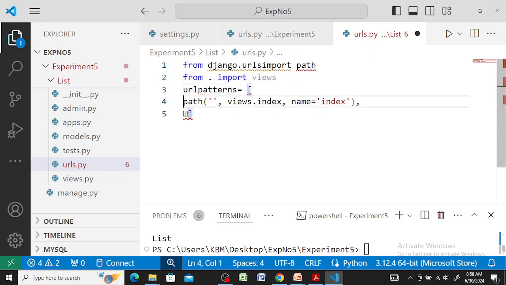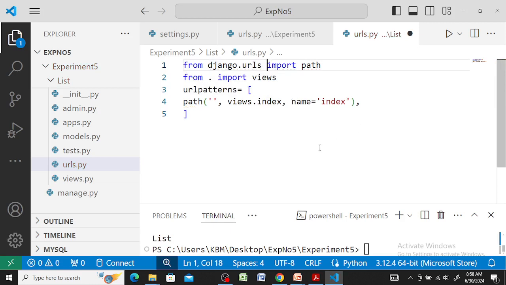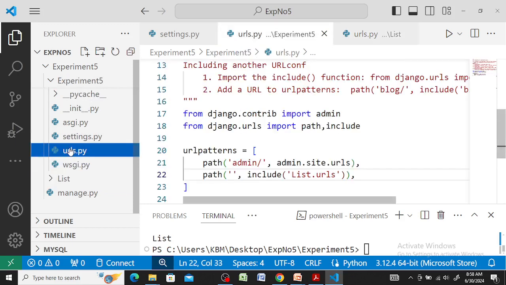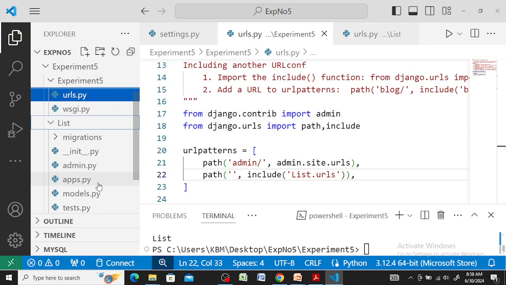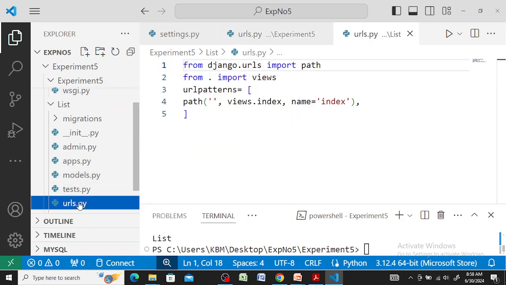This is urls.py from the app folder. So in this entire project, there are two urls files. One urls is in the project folder and another urls is in the app folder. So two URL files are there which are handling the user request.